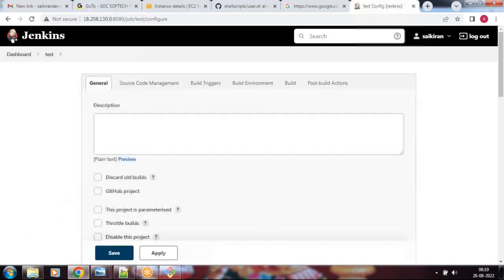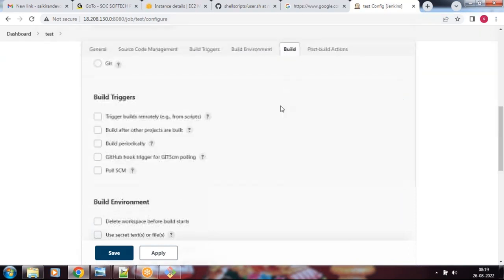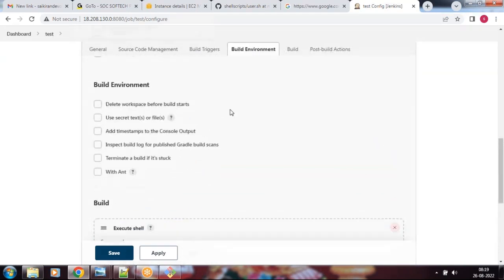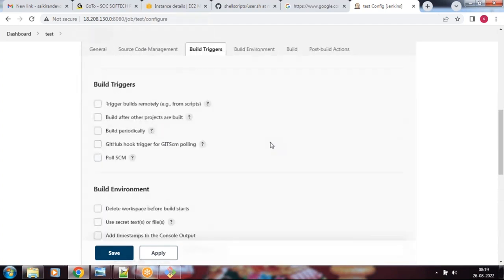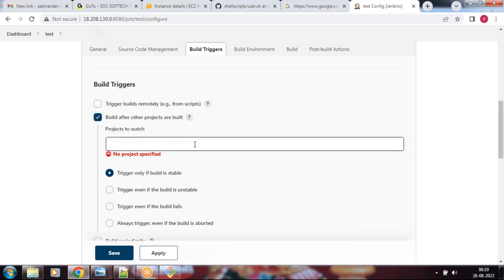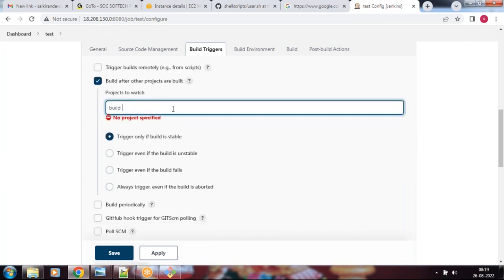If you click on configure, and then in the build section you scroll down, there will be one option. In the build triggers, we have the option build after other projects are built. We have seen this option. So the first build should be the build project.